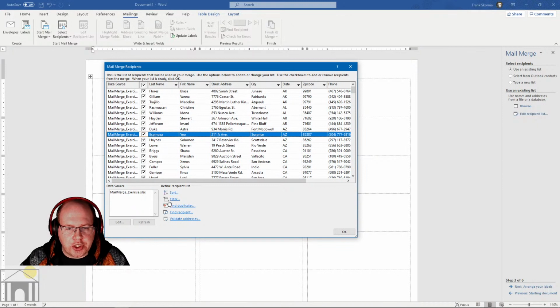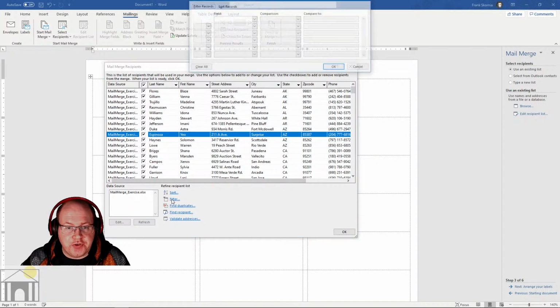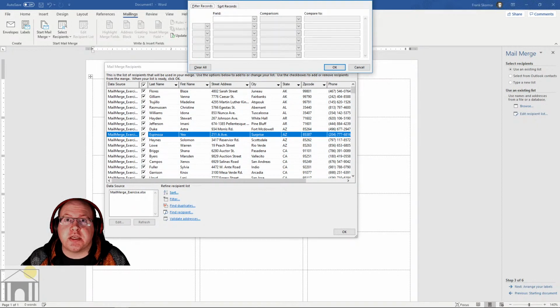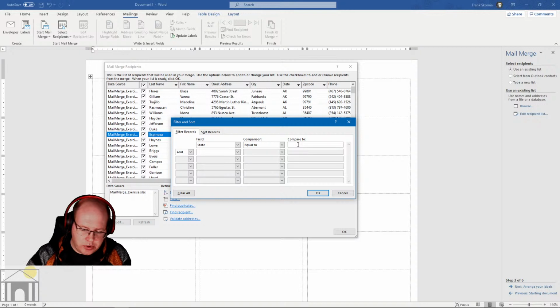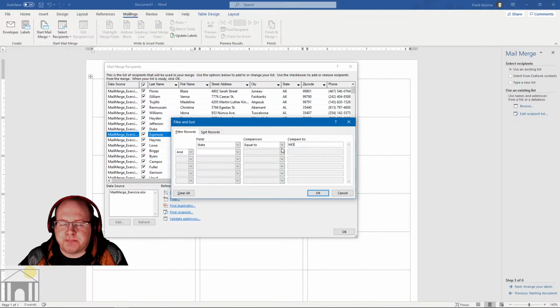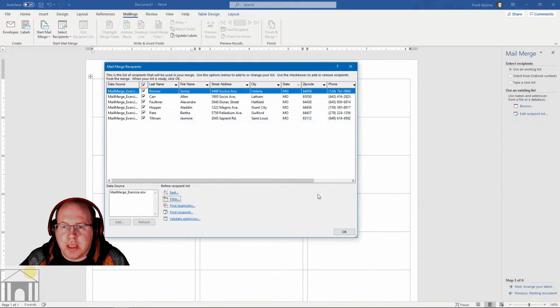The other tool that you can use here is you can filter. Here, I have this whole list with a whole bunch of different people on here, but suppose I just wanted to send information to people from, say, Missouri. I can choose to filter my information as well. I keep sticking this right up here. Let me move this down again. There we go. So in the filter, I can tell it, let's choose the state is equal to MO for Missouri, and I'm going to hit OK. And now it only shows my entries from Missouri.